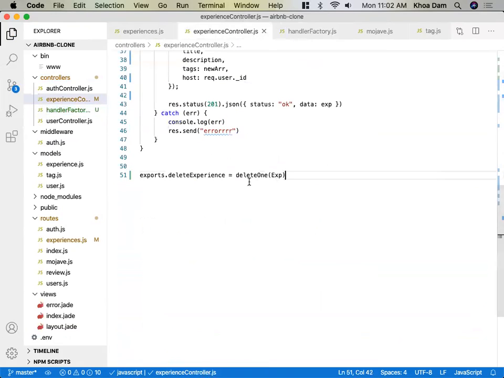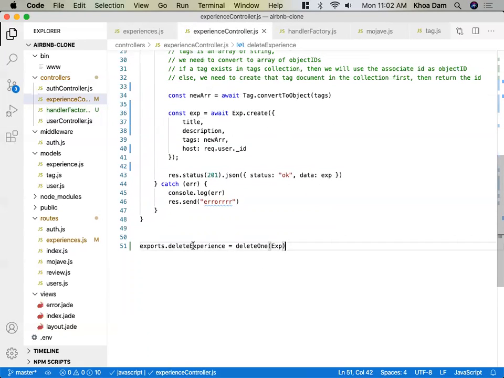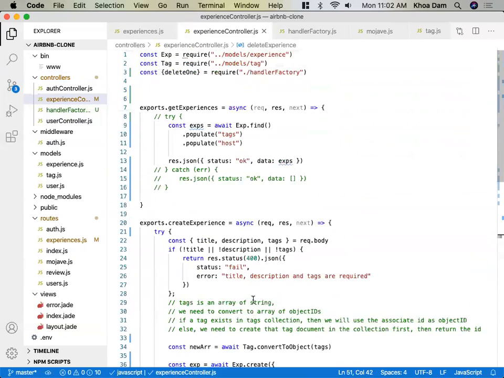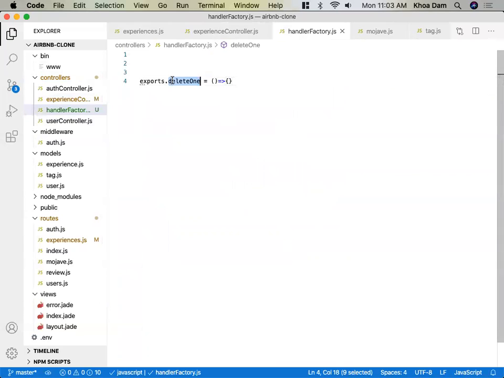I want to use this function to delete user. No, not user, please. To delete experience, to delete review, maybe something else that you want. And so right here, I want to delete an experience, right? So I need to pass the model experience. And here I import it from my soon to be handler factory. Create that file, define the function, and export it, right?